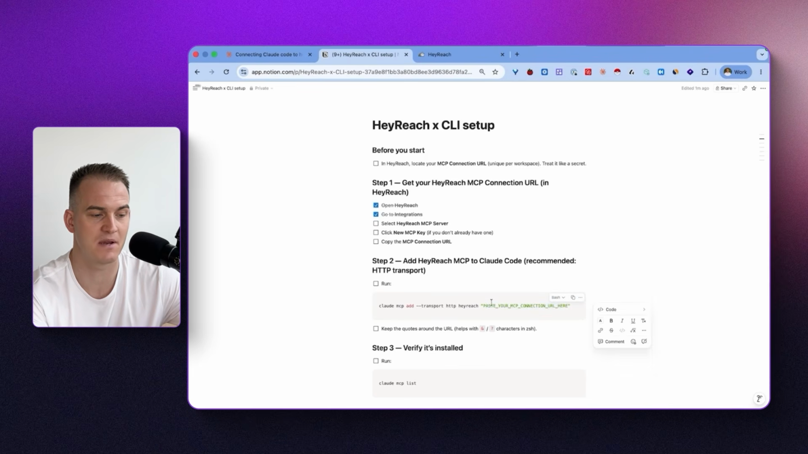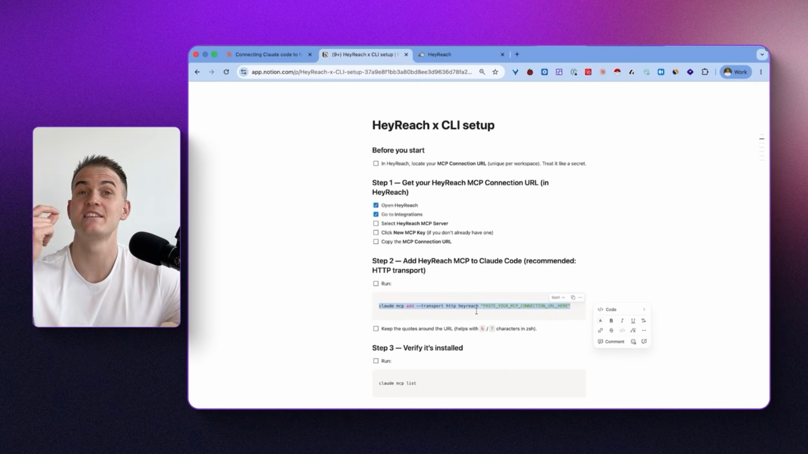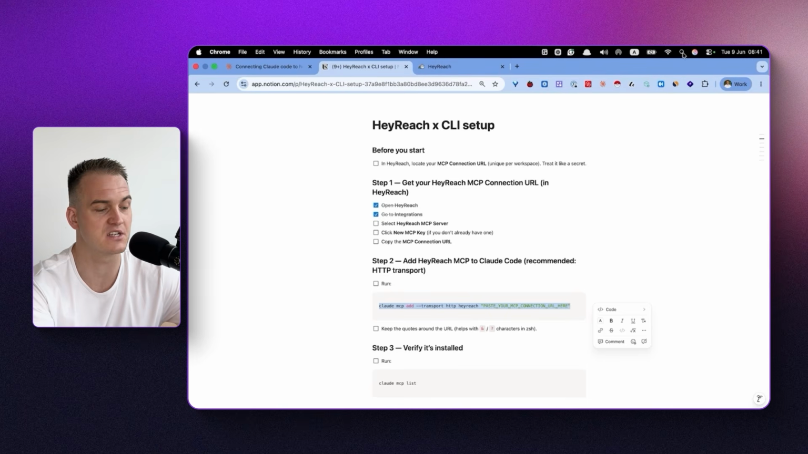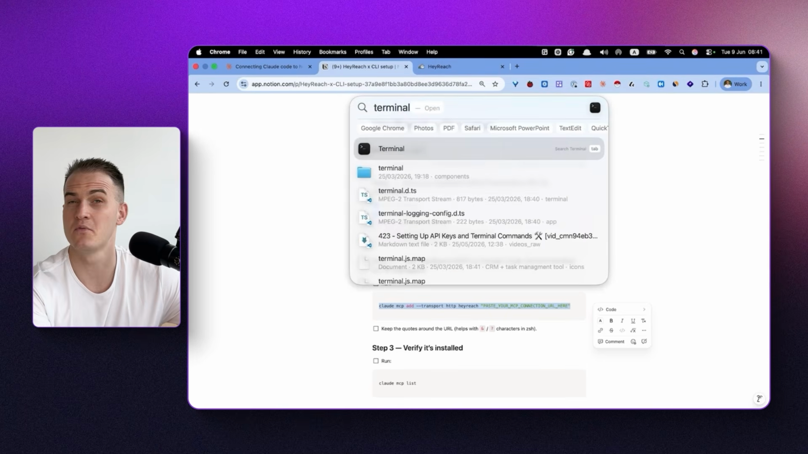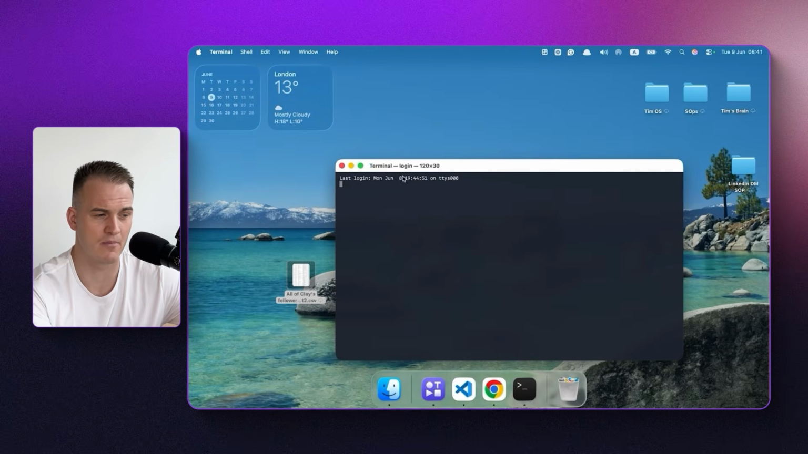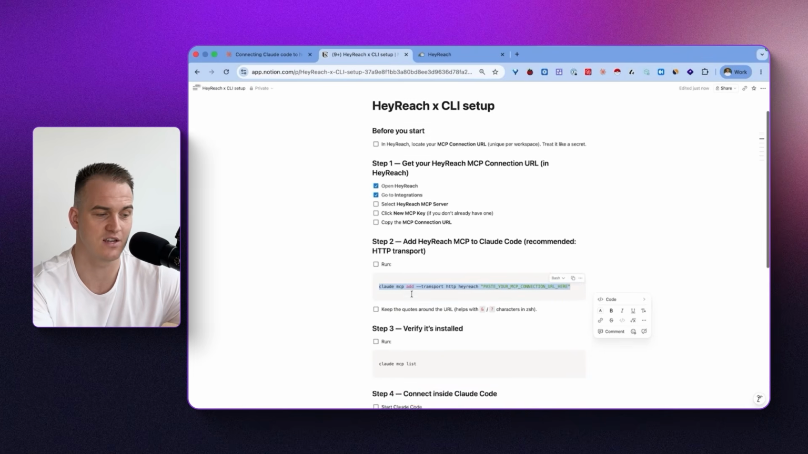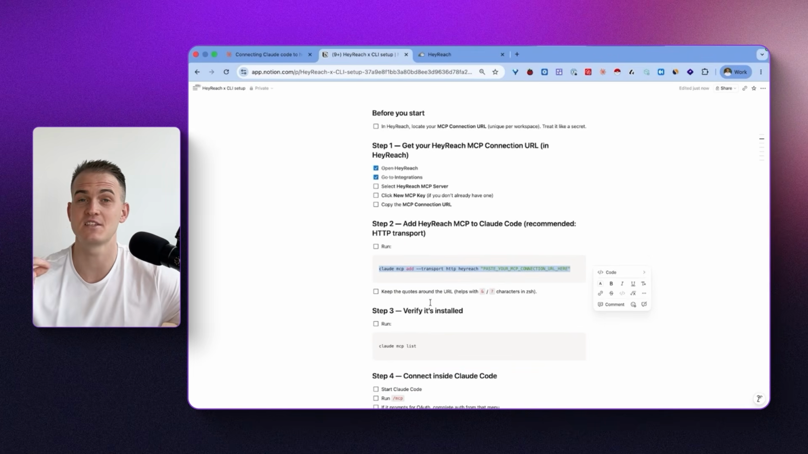So wherever it says paste your MCP connection URL here, and this entire command that we create just now, we need to paste into something called the terminal. And the terminal is basically the back-end operating system of your computer. So if we type in terminal, it should pop up on your screen. If you're a MacBook user, you can just paste that command and click on enter. And then as soon as you do that, it should basically tell you, hey, this has been connected.